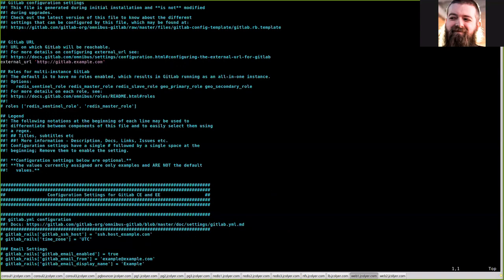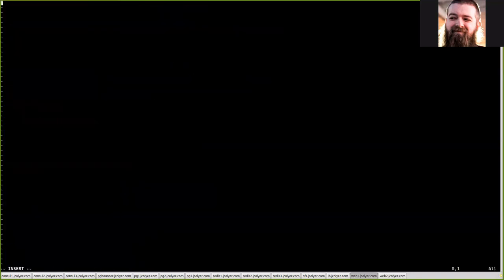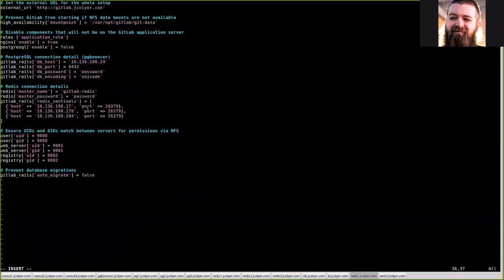Now with this in place, we need to go ahead and edit the /etc/gitlab/gitlab.rb file. We'll go ahead and do this on server 1. We're going to delete all of that because we have our own settings, and then we're going to copy everything that we're using. Going over this quickly, we have the external URL, which is going to point to my actual public. This is actually the load balancer, but we're going to set the mount point to /var/opt/gitlab/git-data. This tells it basically, don't start if that NFS mount's not available, since that's all of our git data.